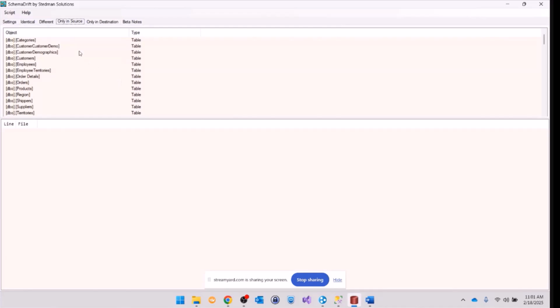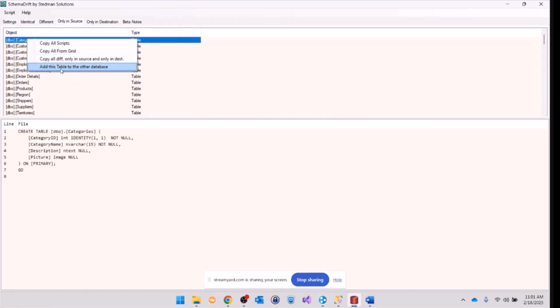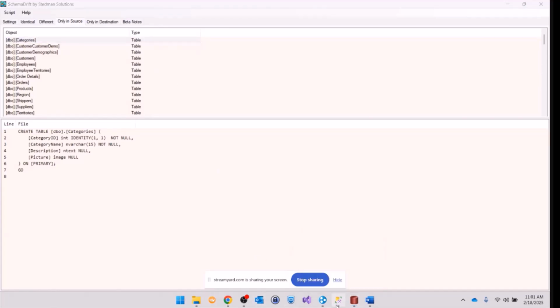And here we're going to see only in source. All these are everything that's in the Northwind database that doesn't exist in this new empty database. So we can go here and click and say, add this table to the other database, do that one by one. Or we could say, copy all scripts. Okay, that's on the clipboard now.